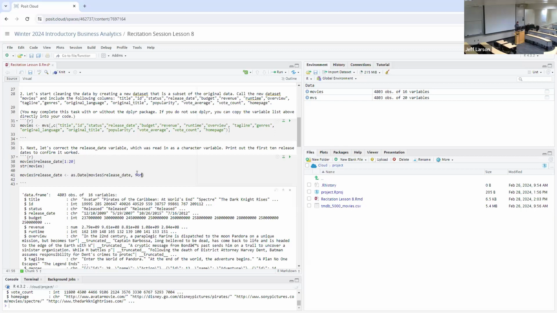So the way we do that is we say format equals. Okay, and here's where we have to either remember or look it up. How do we format the date? The dates as read in the data are a 2-digit numeric month, followed by the numeric day, and then followed by a 4-digit year.